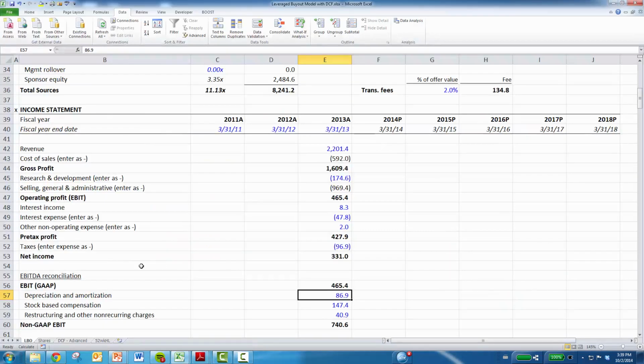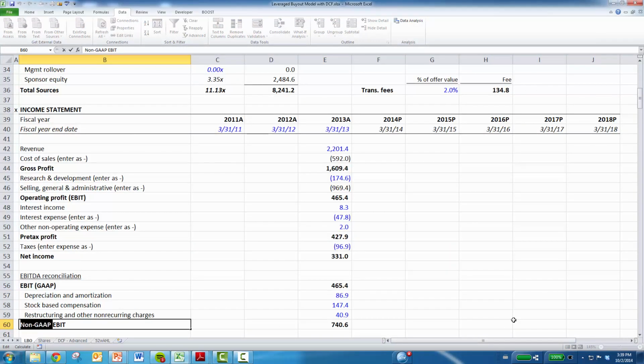But we don't want non-GAAP EBIT. We want non-GAAP EBITDA, right? And that's a bit of a redundant thing because EBITDA is fundamentally non-GAAP. It's not a GAAP measure. So what we want is to add back not just earnings before interest and taxes and amortization, but we want depreciation and amortization.